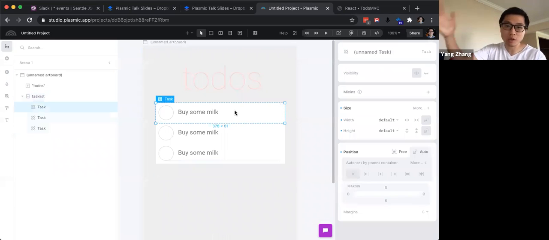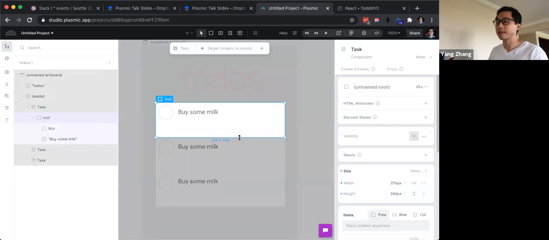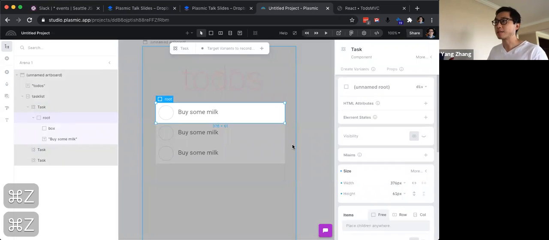By the way, I'm going through this kind of quickly just to show you how it works, but feel free to stop me with questions at any point. So I'm just flying through this. This task here, if I double click to start editing it, I can make changes to this thing and they propagate to all the instances of this component. I'm actually going to undo that.